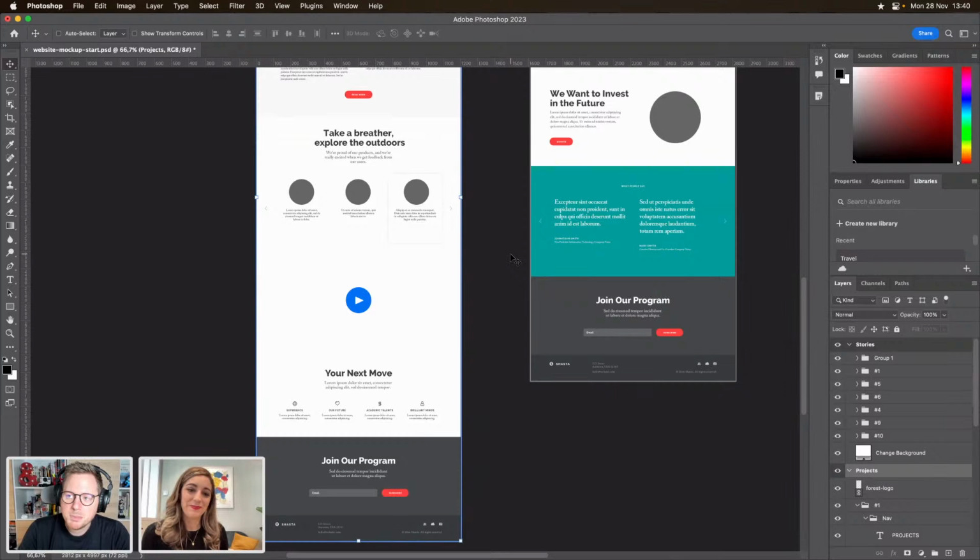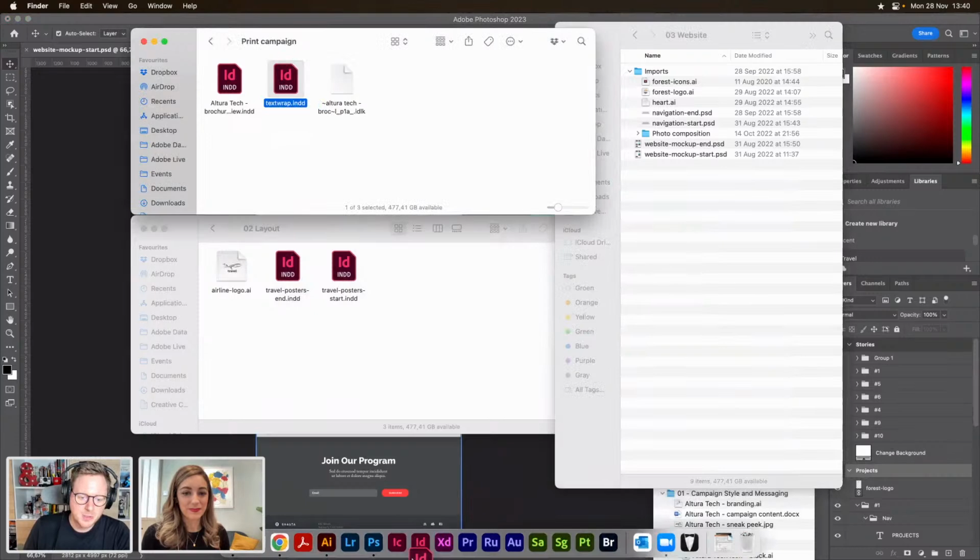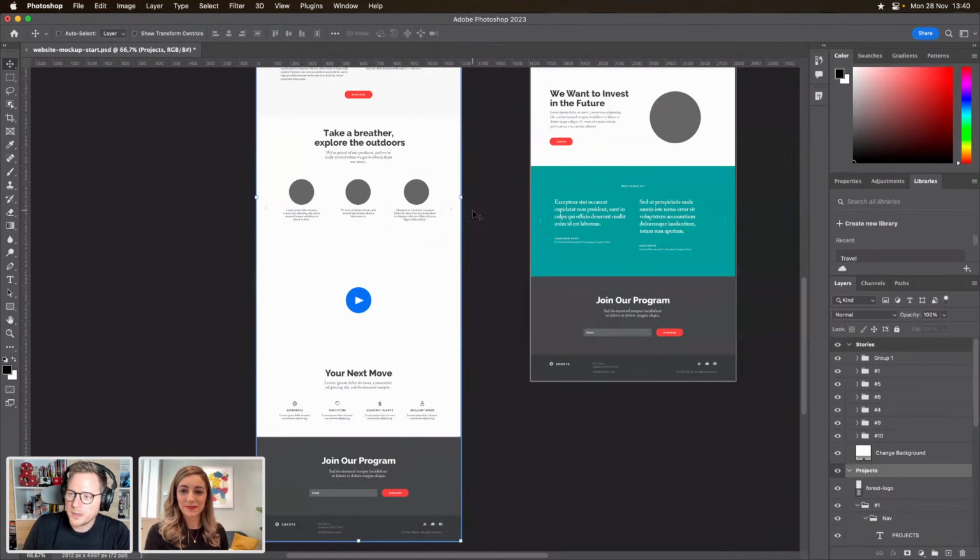Now, there are two questions that people think of when I say, let's put InDesign content in Photoshop. The first question is, why? Why would you ever do that? And the second question should probably be, how do you even do that? Because if you take a look at any Photoshop file, this is a Photoshop file, it's opened up in just an InDesign file. Let's open this up here in Photoshop. It doesn't work. If I choose File, Place, it doesn't work. How do you do this?